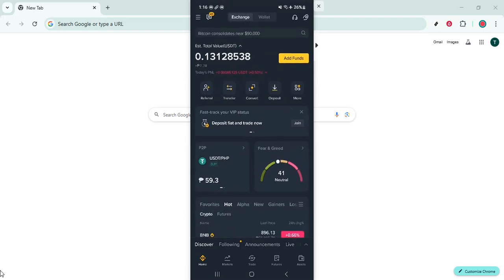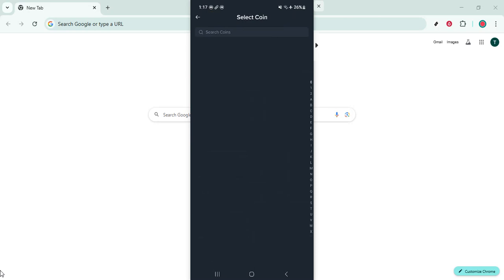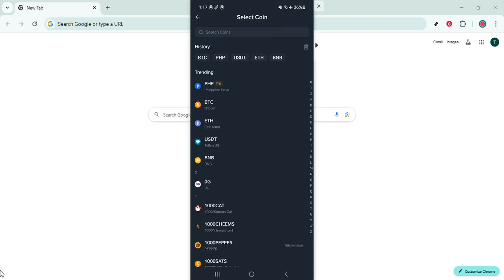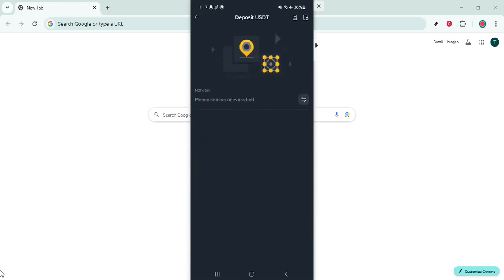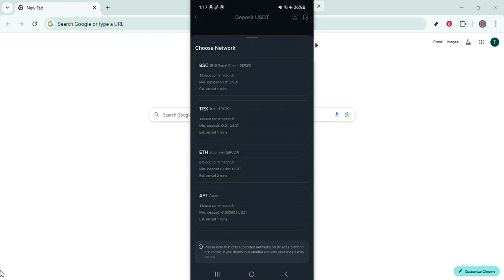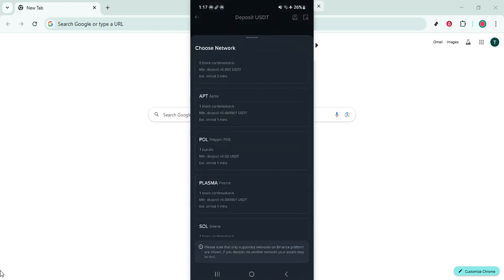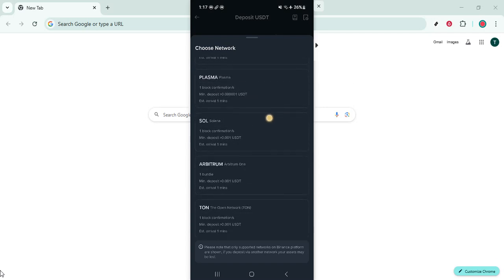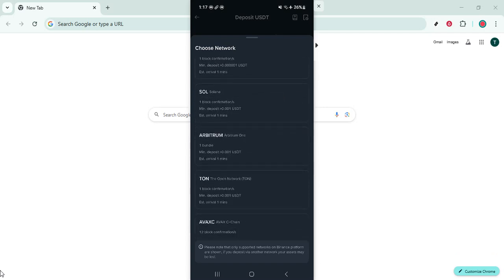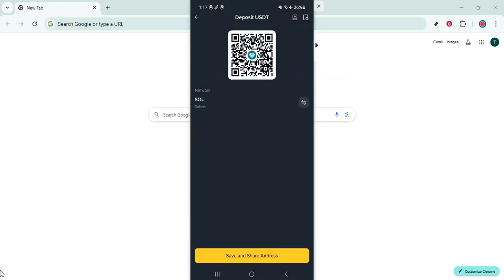Next, select USDT. If you don't see it right away, use the search bar and type USDT to avoid picking the wrong coin. Now the most important part, select the network. Because you're using Solflare, you'll typically be moving USDT on the Solana network. On Binance, that's usually labeled Solana or SOL, sometimes shown as USDT on Solana, SPL.